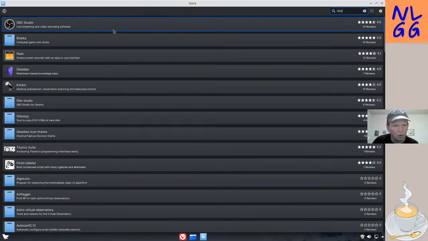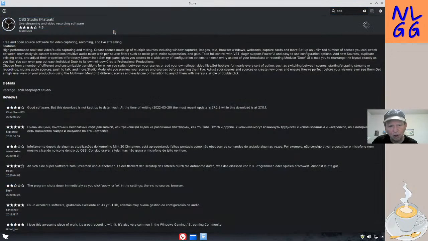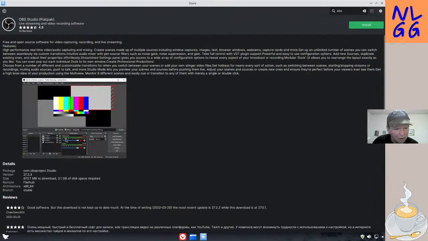OBS Studio. Okay. I'm not going to install this, I'm just looking to see what it says about it. Flathub. Okay, so this is remote Flathub. This Flathub version of OBS, which OBS Studio is going to Flathub almost exclusively at some point in the future, they said. So that's a good thing to get it from there, I think, pretty much.